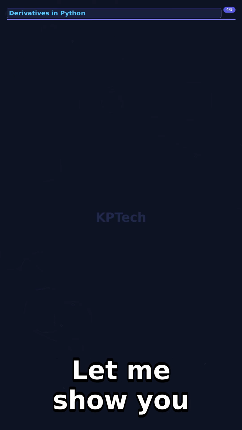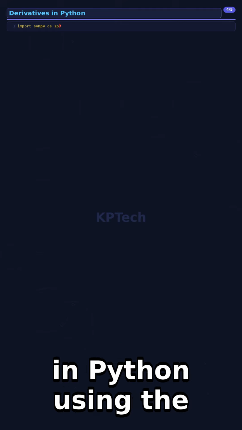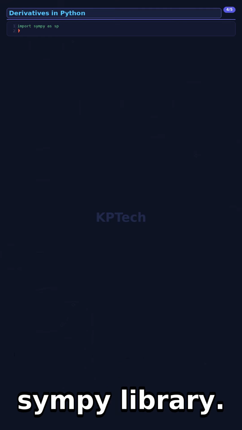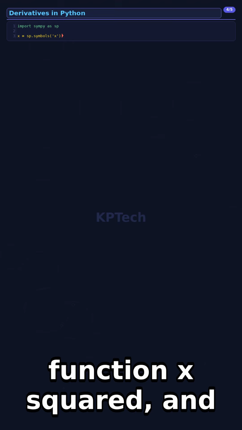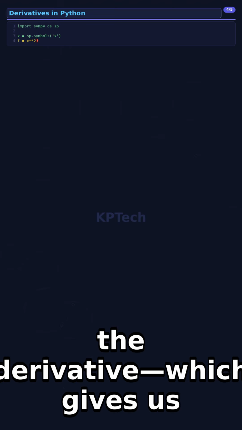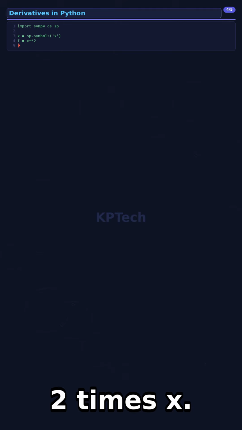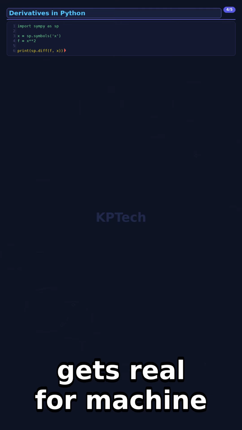Let me show you how to calculate derivatives in Python using the SymPy library. We define x as a symbol, create our function x squared, and use diff to get the derivative, which gives us 2 times x.